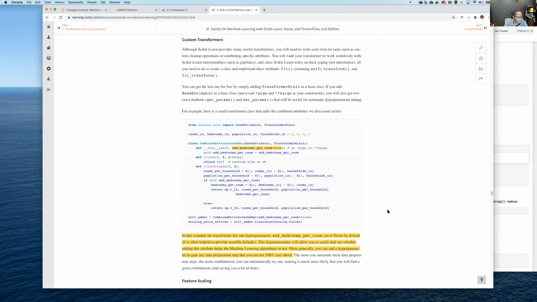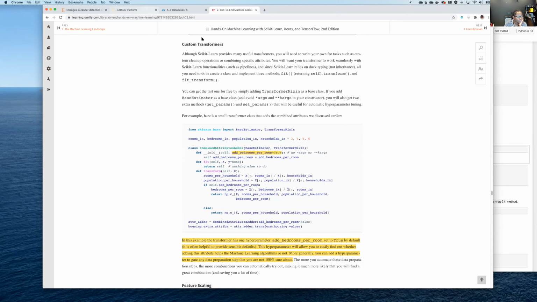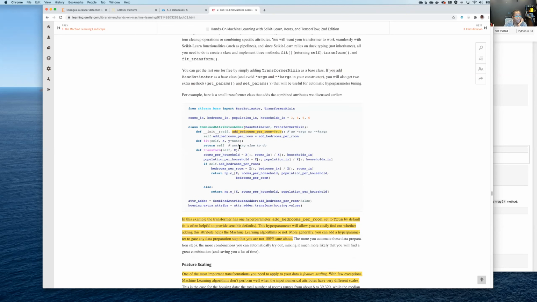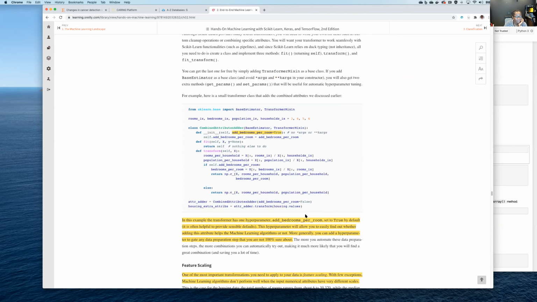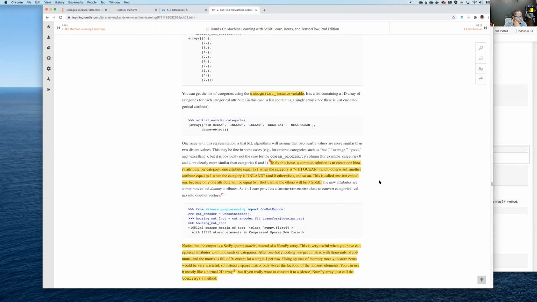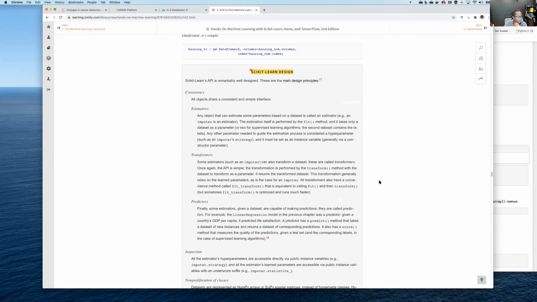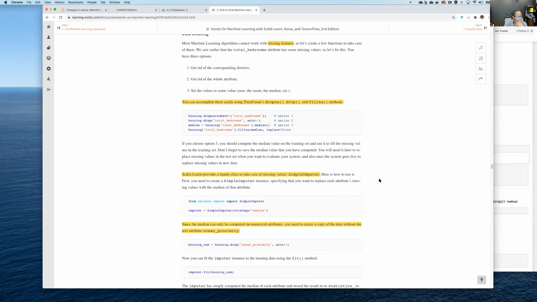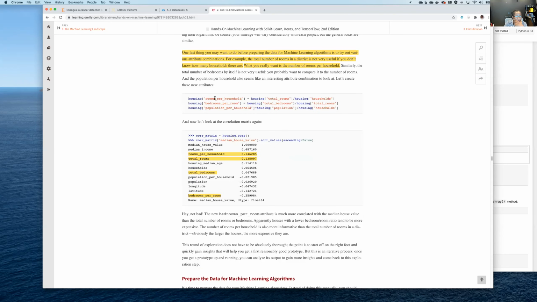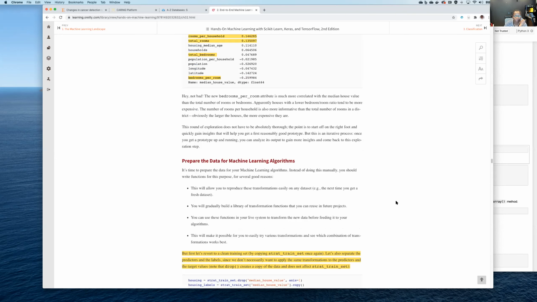This was to show a custom transformer, and all this code is doing is calculating some things, like adding bedrooms. If you go back to this code, this one, where we added rooms per bedroom, rooms per household, bedrooms per room, population per household.